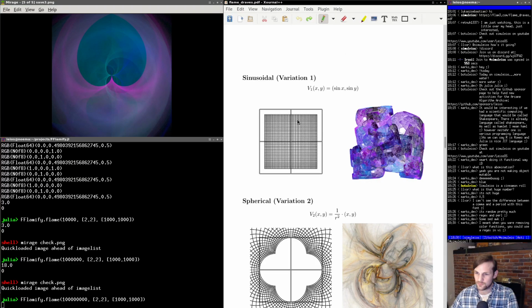I meant when you're moving color functions, you could use regex and VI. Oh, right, I definitely could. But I didn't because I'm what you might call a noob.